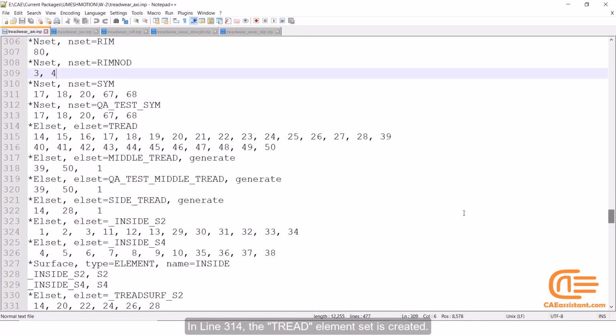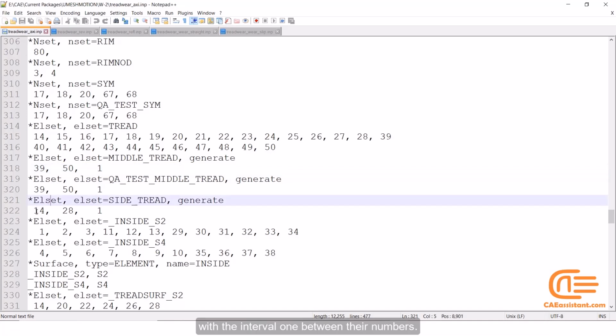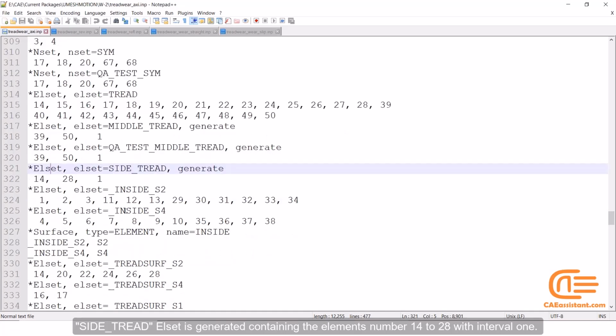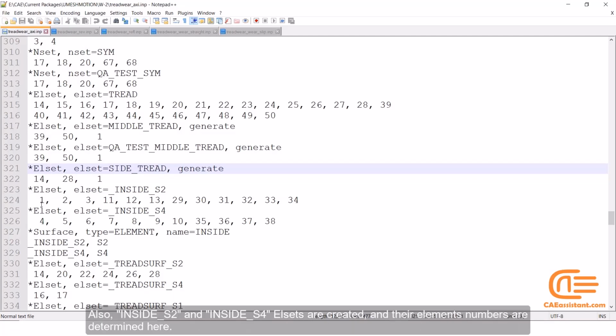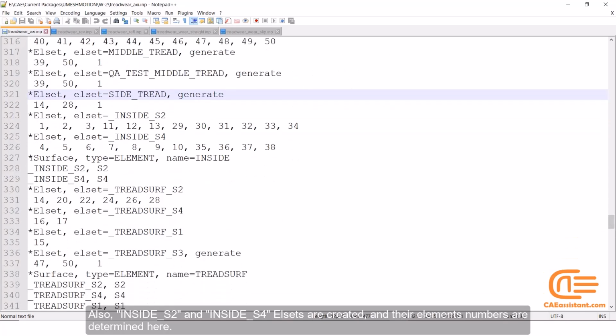In line 314, the tread element set is created. Two EL sets are generated with the names middle tread and QA test tread, including elements number 39 to 50, with interval 1 between their numbers. Side tread EL set is generated containing the elements number 14 to 28 with interval 1. Also inside S2 and inside S4 EL sets are created, and their element numbers are determined here.